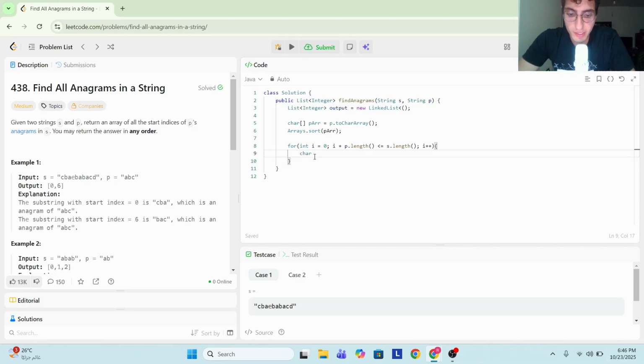So now we're actually going to create our other character array to store the x amount of characters that we're, I guess, investigating. And so we can call this sArray. Now what sArray is going to be is, first of all, we're going to look at our string p, find out its length, because we're only going to compare that length of characters in our string s to our string p. And what we're going to do is create a substring of our string s, which are the characters that we're going to compare. And then we're going to turn that substring into a character array, which we're then going to store in sArray.